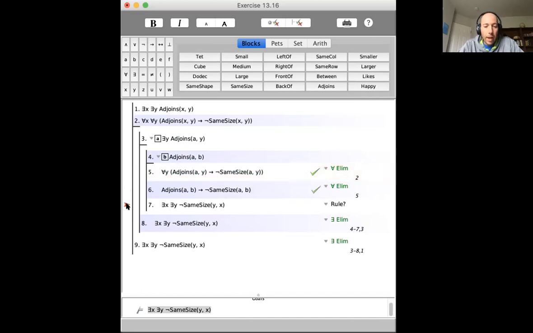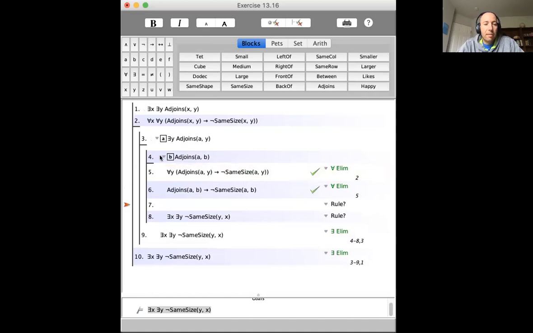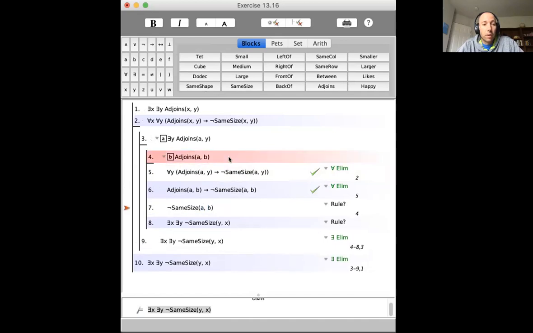Okay, so now you'll notice that I have the antecedent in 6. So 6 says if A adjoins B, then it's not the case that A is the same size as B. I have the antecedent for that written in 4, so I can just use the conditional elimination rule to write down not same size A, B. And that follows from 4 and 6. And that is the conditional elimination rule.